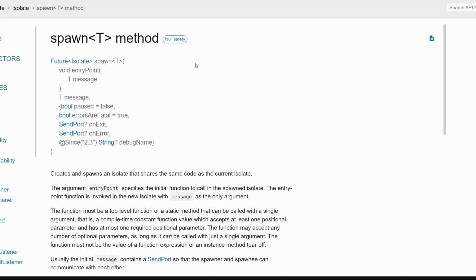And so any time that we are spawning a new isolate, then we are spawning an isolate that will share code that is passed as a callback to it with the current isolate. Like we have over here with this method, we have to do a couple of things to create a new isolate. We pass a function to it, this entry point over here, and then this function has one argument, which is of a type T, which is a message. And this is also a second parameter that we are passing over here to the spawn method.